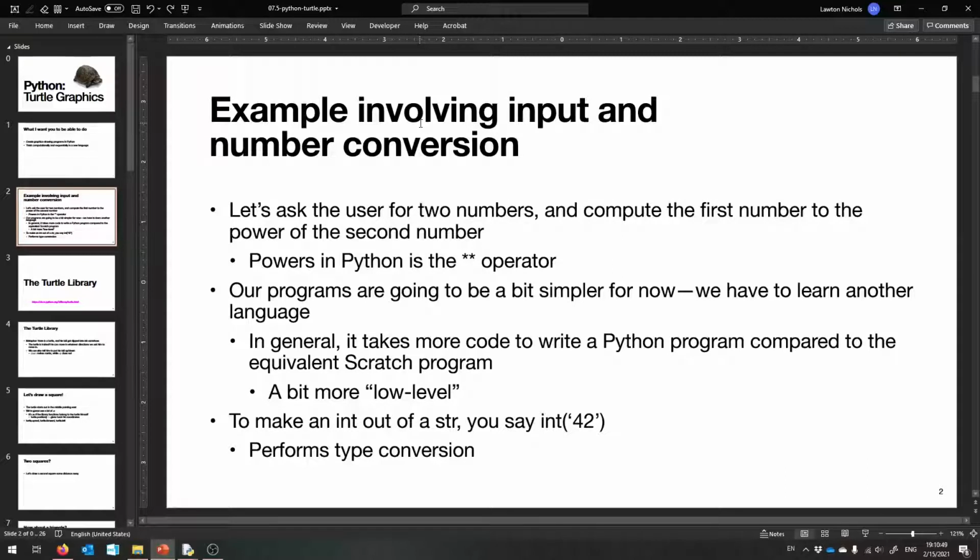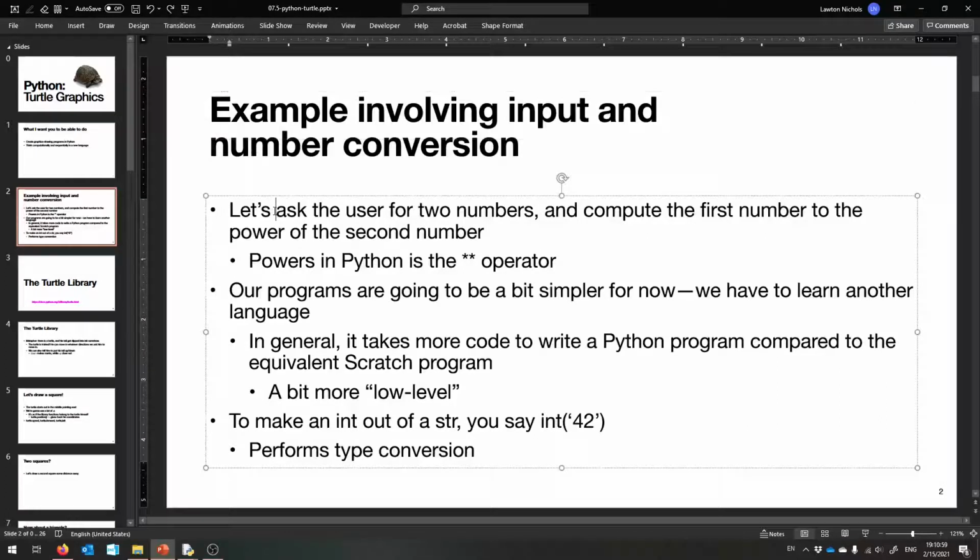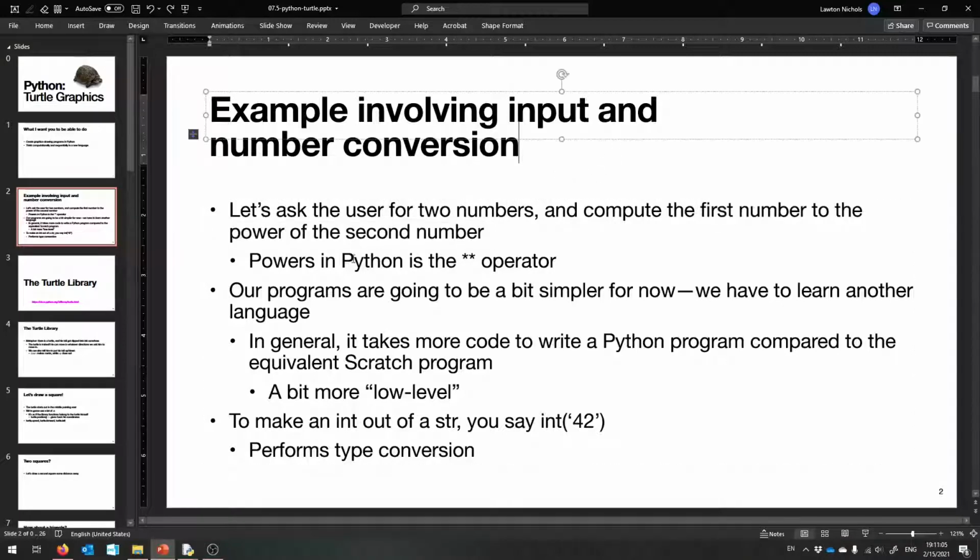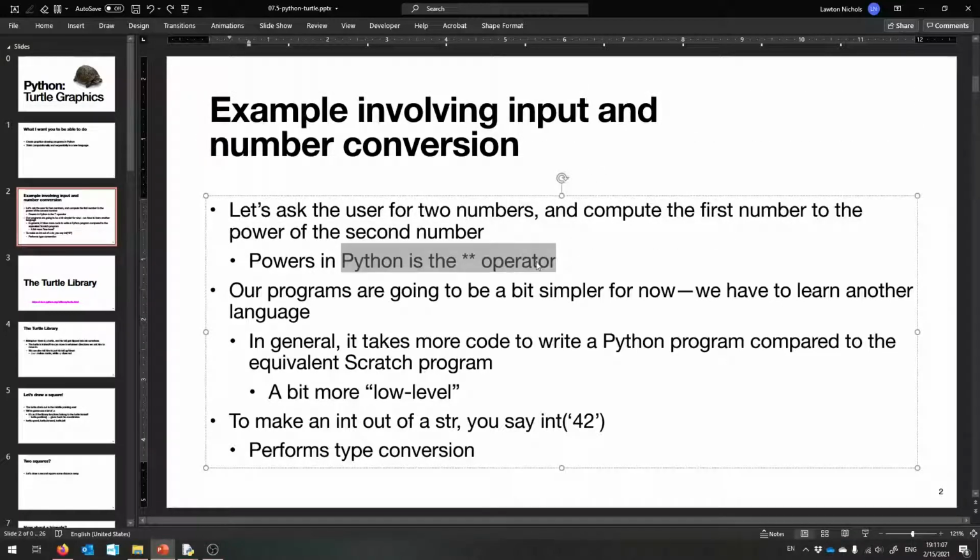So first, let us talk about getting input. That's eventually going to be necessary. It's the one last thing before the turtles, I promise. So we're going to ask the user, let's do this example. Let's ask the user for two numbers, and we'll compute the first number to the power of the second number. And power in Python is just the double star.